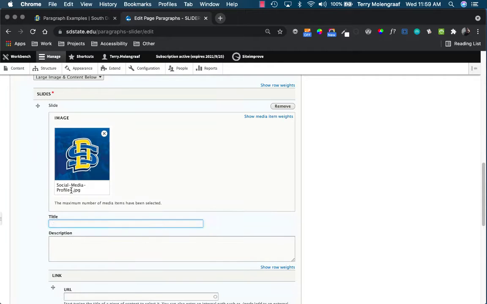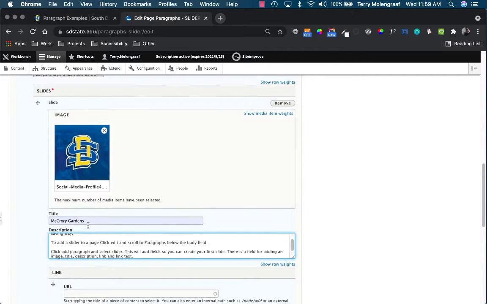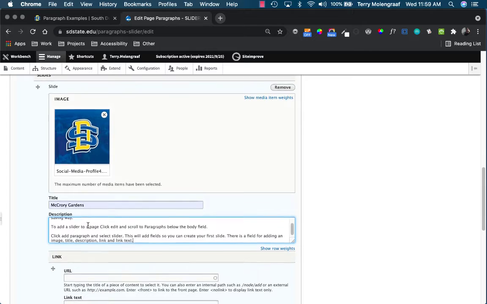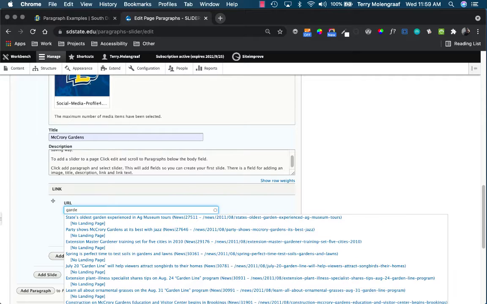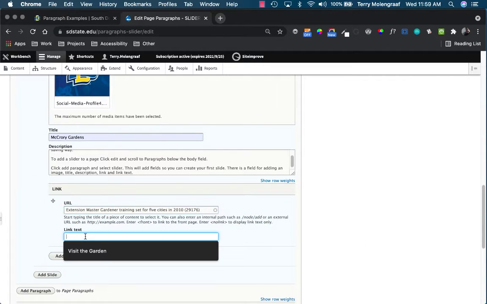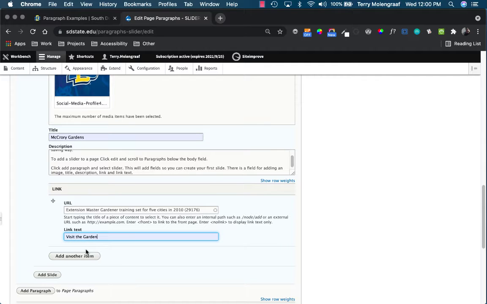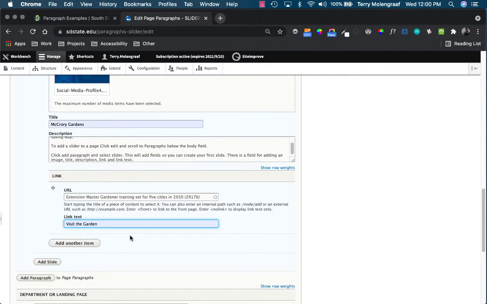In the title field, enter your title. In the description field, you can enter your description for that slide. And the URL, we'll enter in our URL we want to link to. And in our link text, we'll put in the text we want to display for the link. That will add our first slide.